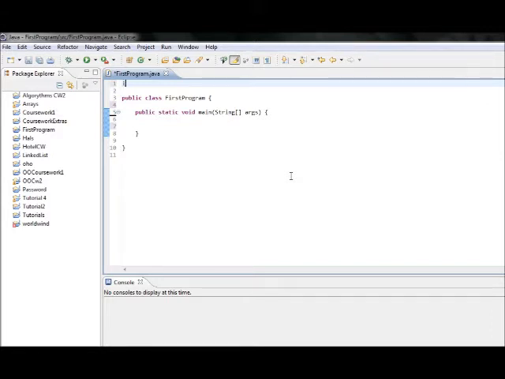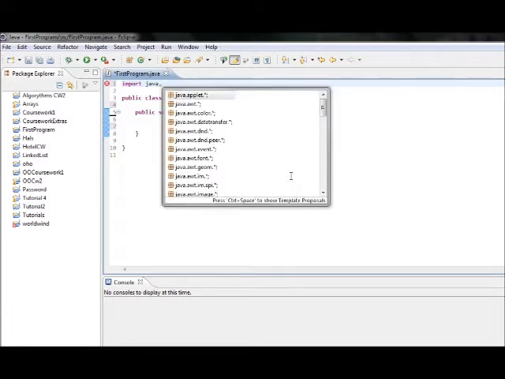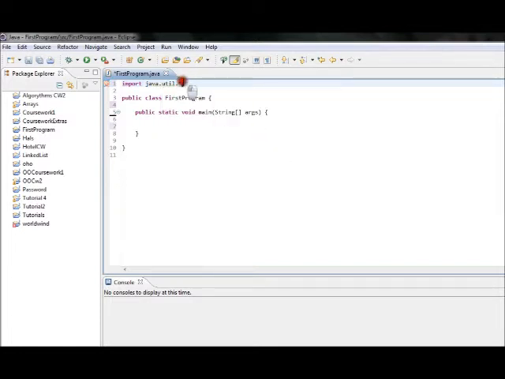And to import the library, we say import, then we say java dot, and then we say util dot, and we can say scanner or the star, which will import the whole library. I can say star or scanner instead of star and it will still work. Now I have my library imported.